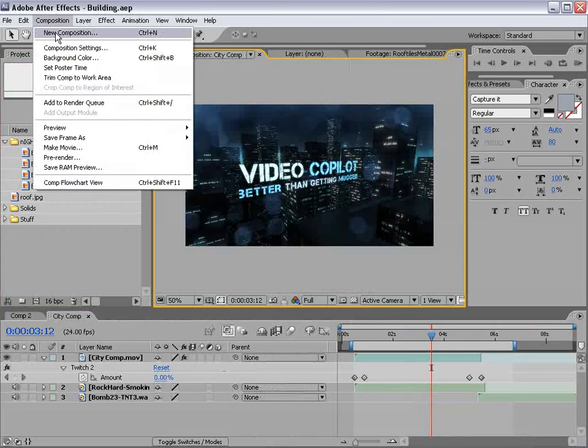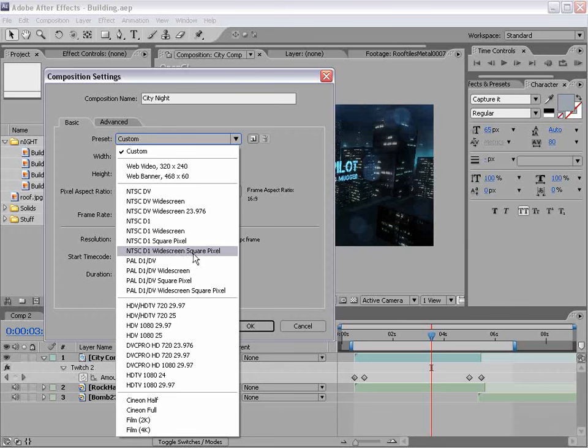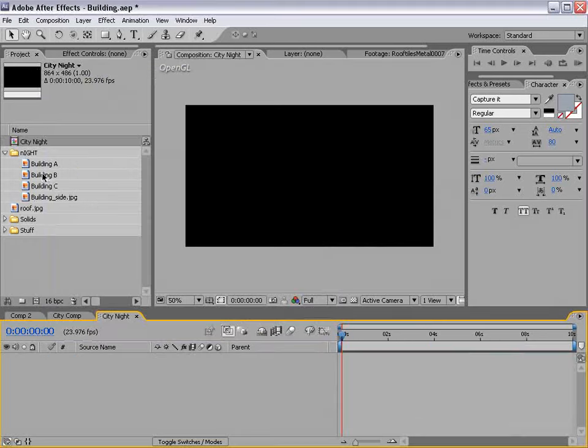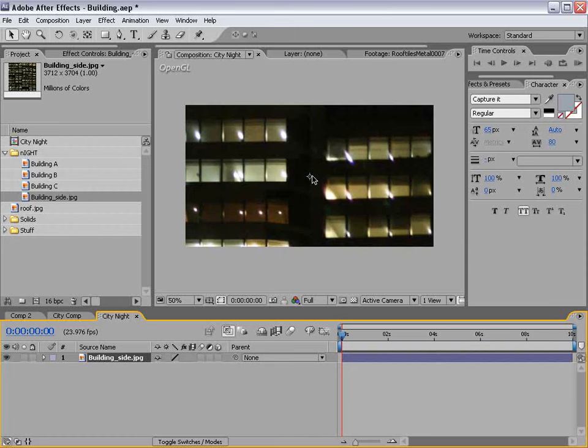Let's go and create a new composition, and we'll call this City Night. And we'll use the NTSC widescreen square pixel, and we'll set the frame rate to 23.976, and we'll choose OK, 10 seconds, bam. Then what we need to do is take our building side image and drag it out to our comp.